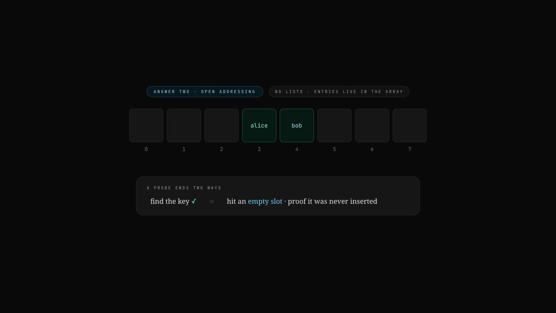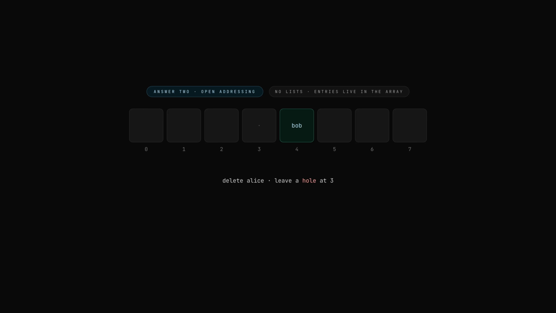Look up Bob, hash to 3, find Alice, not Bob, step to 4, found. A probe ends 2 ways, find the key or hit an empty slot, which is proof the key was never inserted, because the insert would have stopped there. And that proof is exactly what makes deletion subtle. Delete Alice, leave a hole at 3, and the lookup for Bob now hits empty at 3 and declares him missing. He's right there in slot 4. So open addressing can't just erase, it plants a tombstone, a marker that says dead, but keep walking. Lookups step over them, inserts may reclaim them, and a table that collects too many rebuilds itself clean.